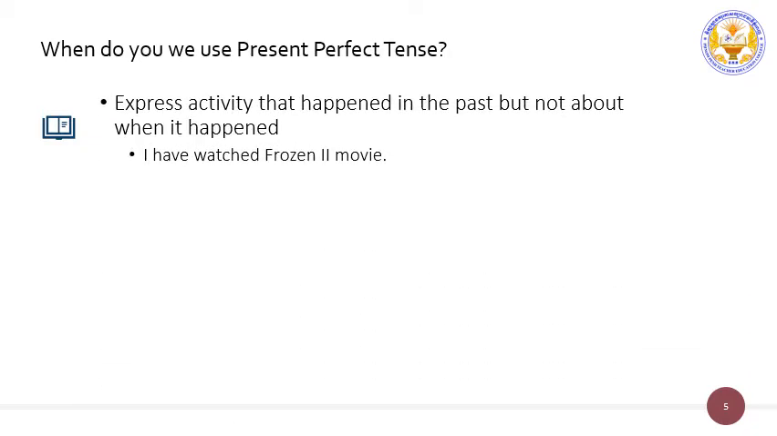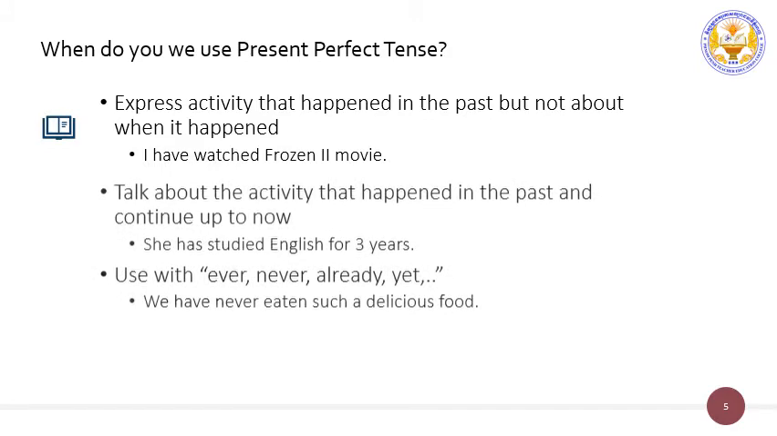First of all, it's quite similar to past simple that we express the activity that happened in the past. But when you don't want to express the exact time or the time is not important, then you just use present perfect tense. For example, like I have watched Frozen 2 movie. I don't want to mention when I have watched it.